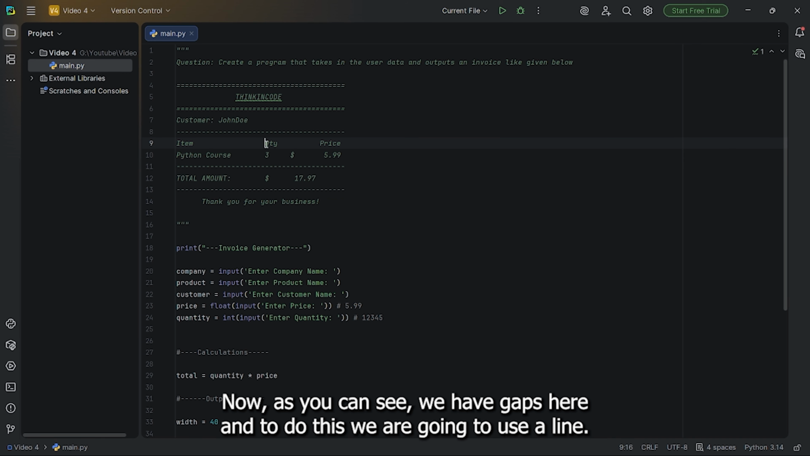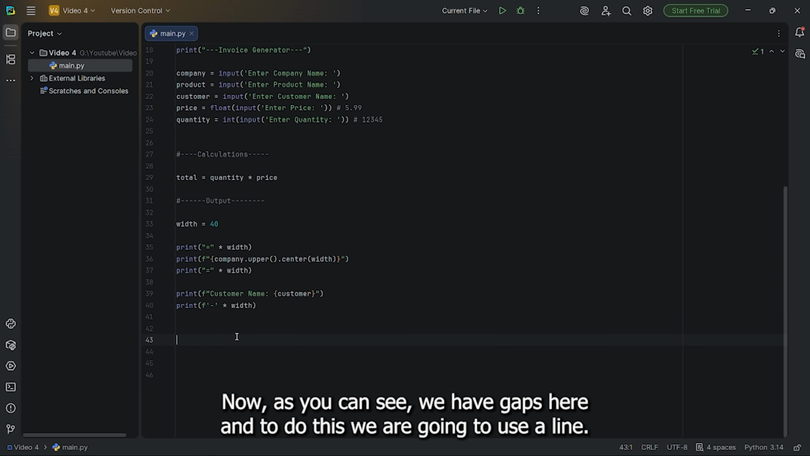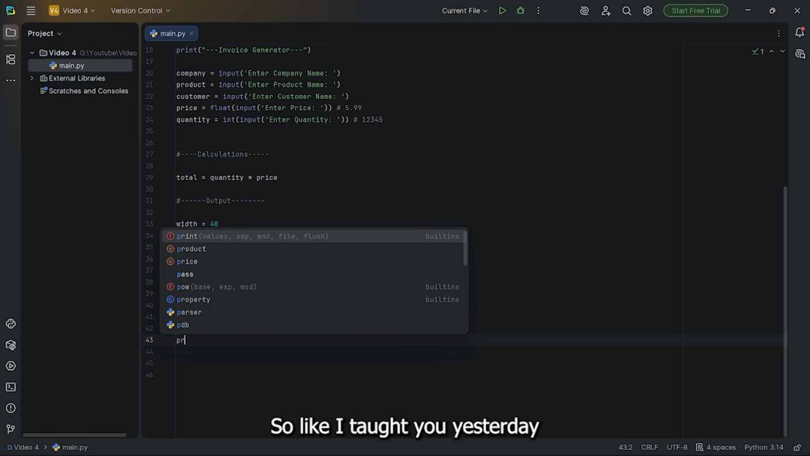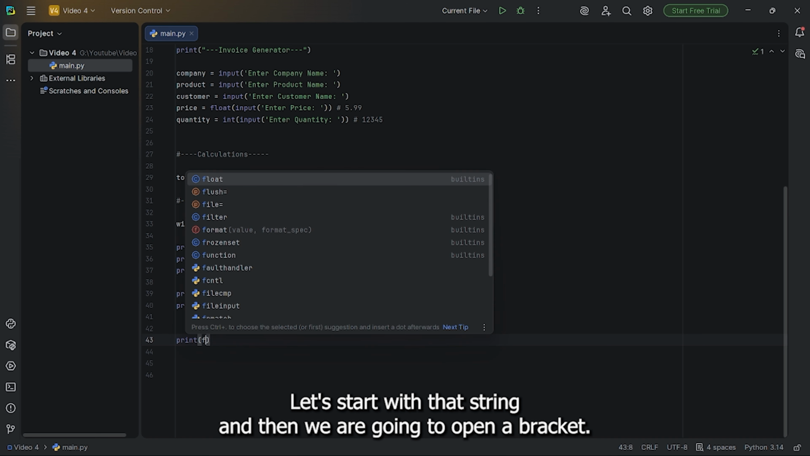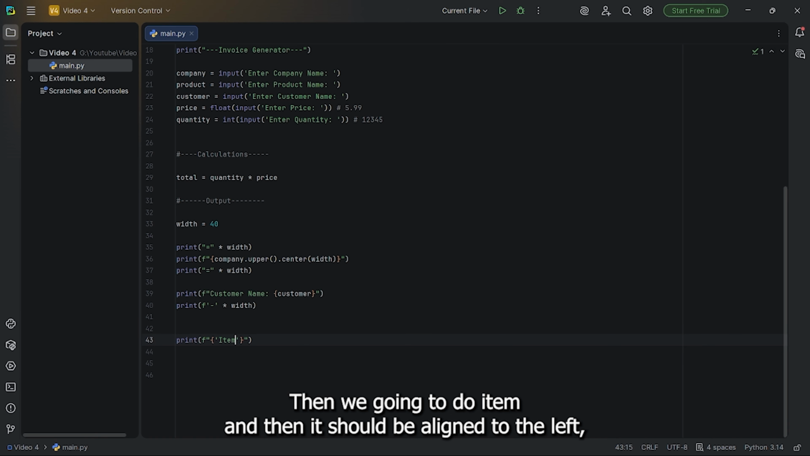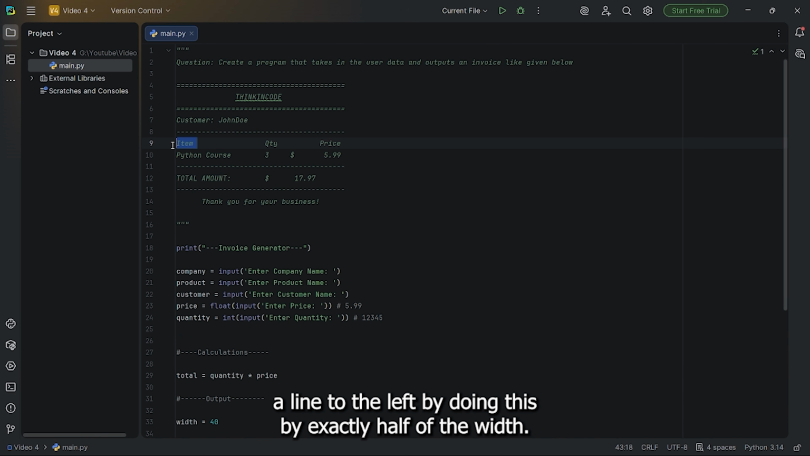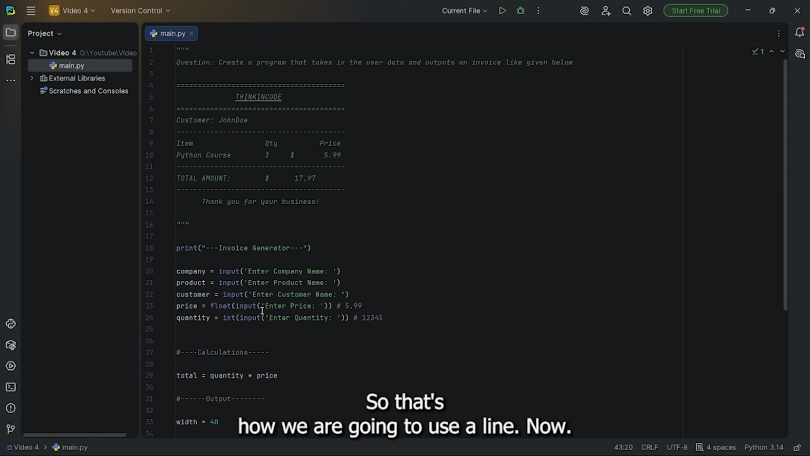Now, as you can see, we have gaps here. And to do this, we are going to use align. Like I taught you yesterday or in the previous video, align would be something like, let's start with f-string and then we are going to open a bracket. Then we're going to do item and then it should be aligned to the left by 20, by exactly half of the width. So that's how we are going to use align.